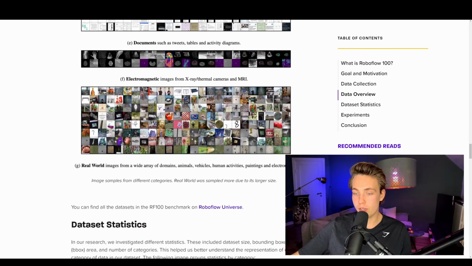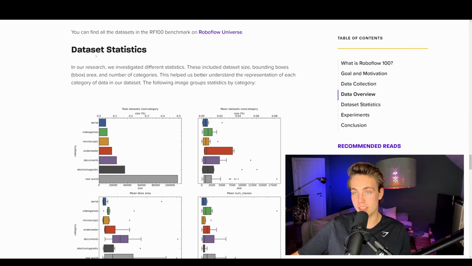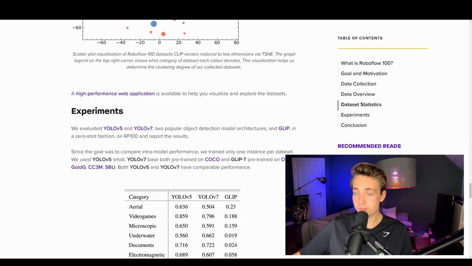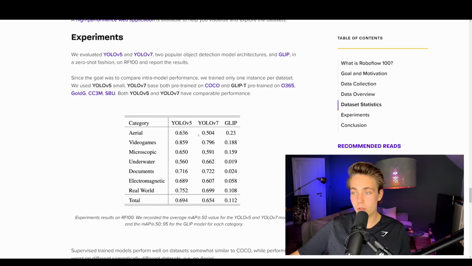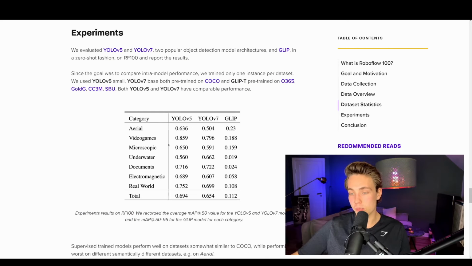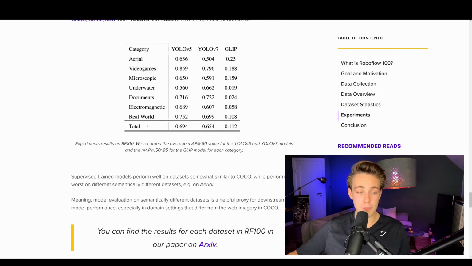We have some data overview here. We're just going to scroll through it. We can see some data statistics as well. We can also see some experiments where they're comparing these models. They have both a YOLOv5 model and a YOLOv7 model trained. In this video, I'm going to train a YOLOv6 model, and then we can compare the results on the datasets that we're going to choose from the Roboflow 100 benchmark. And then we can compare to the results that they have. They have a paper, so you can go in and read the paper as well.